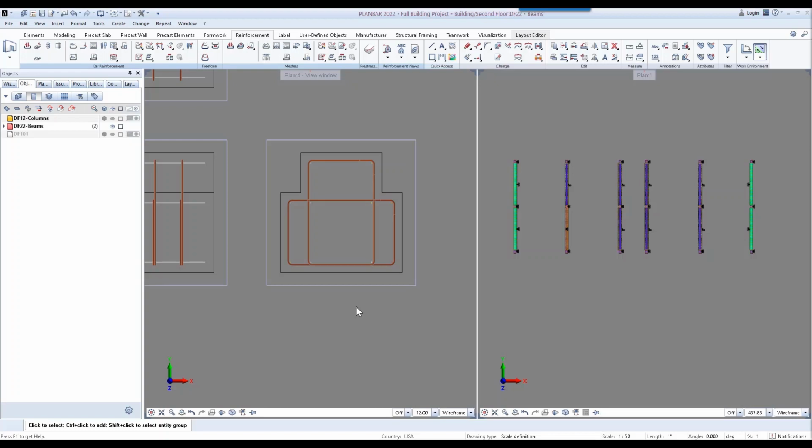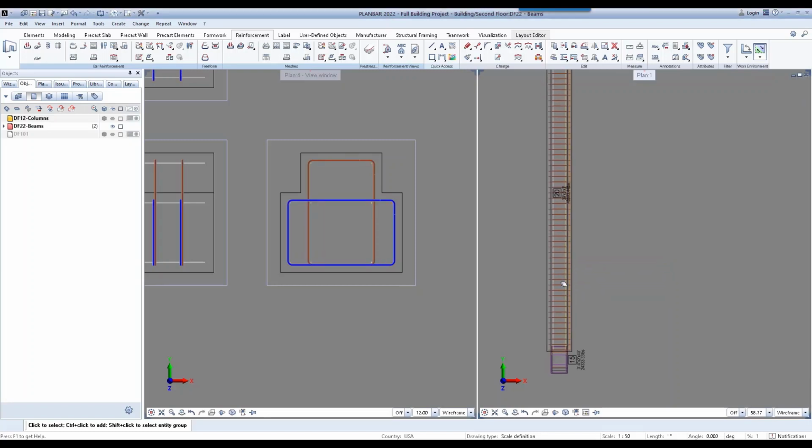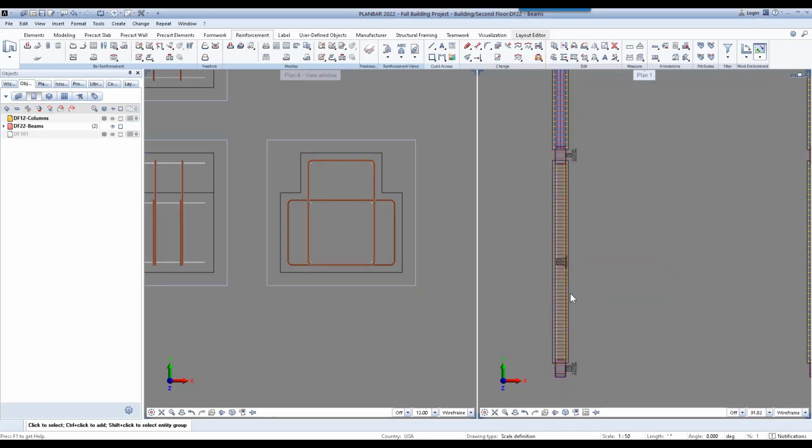I'd also like to point out that while I was laying out those bars, you may have noticed how changes were happening over in this view automatically of the beam that we're working on, and you can see when I hover over the bars that the ones in our views light up because everything stays associative.